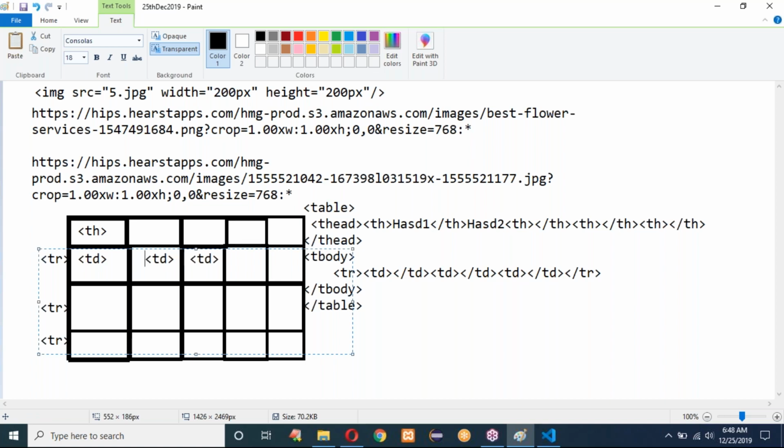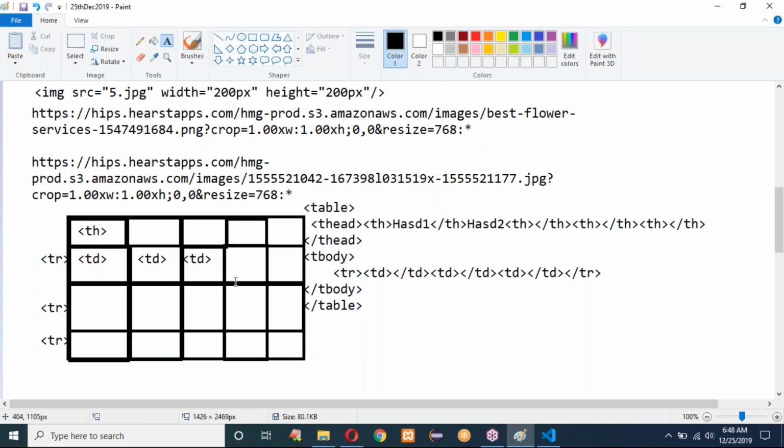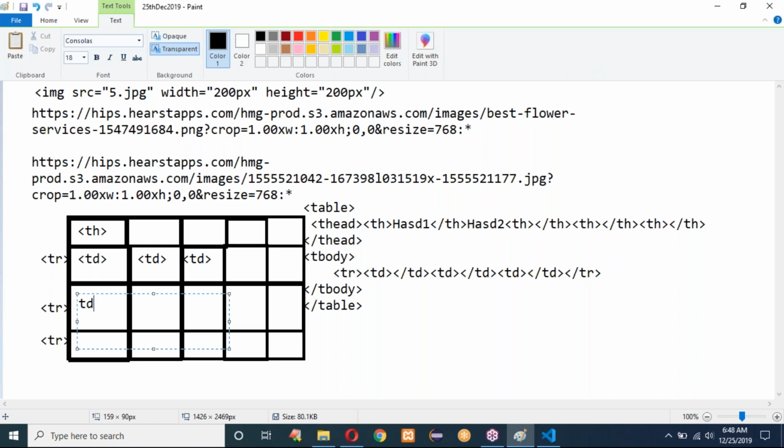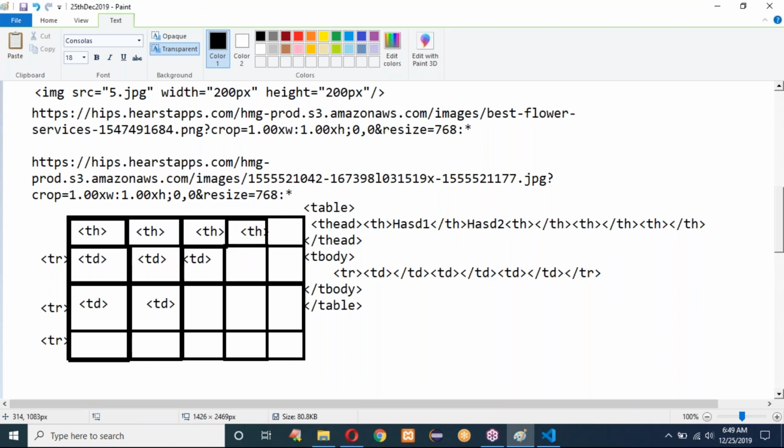So now, these are all TDs. Here is also one TD. Here we have one more TD. Okay, so however many TDs we write, those many TDs we can display here. So those many columns we can display here. TH means this is TH, this is TH and this is TH. Like this, however many THs we need, those many THs we can display here.